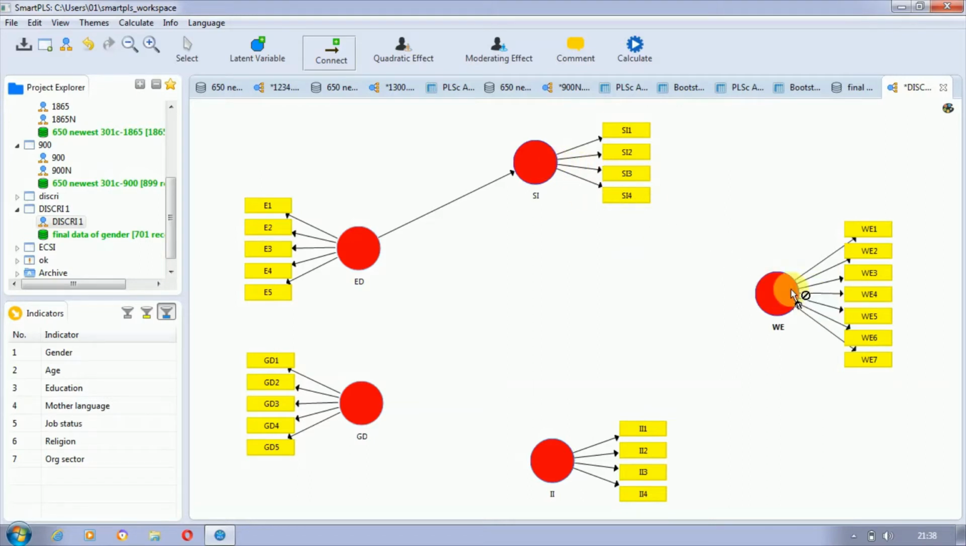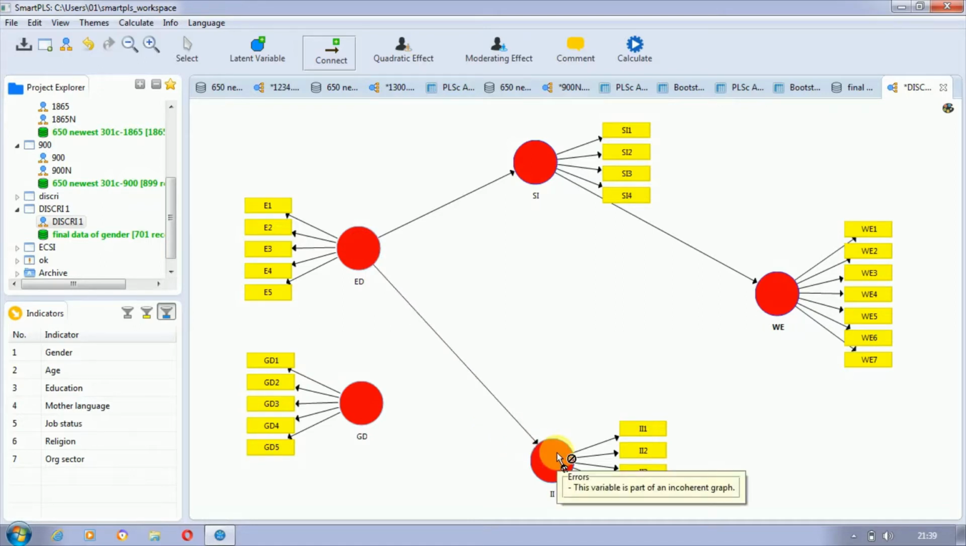Now this is the indirect path we will take from the ED to SI, and SI carries that effect from ED towards WE. Another indirect path for the ED is through II, with another mediator, both exogenous and endogenous variable, which also carries forward this effect to the dependent variable. Same thing for the GD, which indirectly goes through the SI and also indirectly goes through the II.